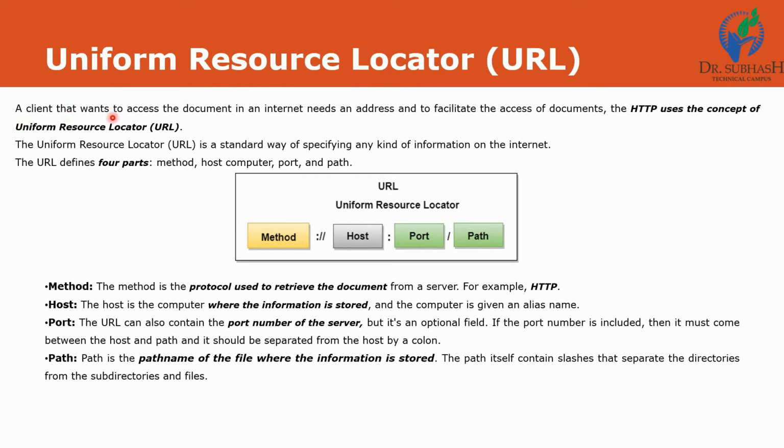A client that wants to access a document on the internet needs an address to facilitate access to the documents. HTTP uses the concept of URL. It has four parts. First one, that is method. Another one, that is host. Next one, port number, and last one, that is path.